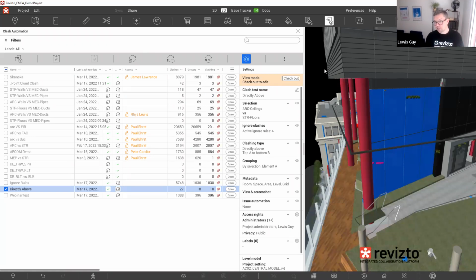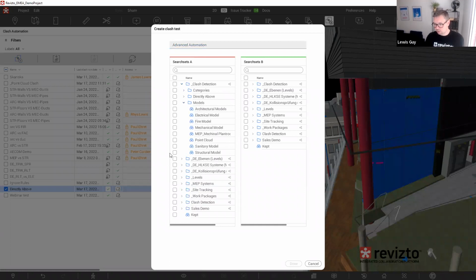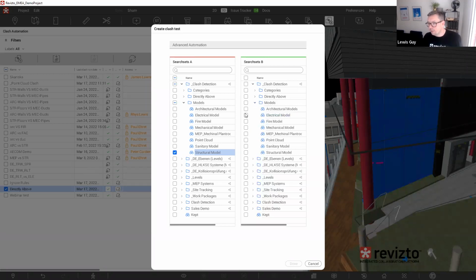But one thing that I want to cover just briefly is something that we've introduced in 5.8, and some of you may or may not be aware of it, but it's to do with our advanced automation for the clash detection. So I'm going to create a clash test in here, and we're going to call this advanced automation. I'm going to run a clash test that is, again, quite similar. I'm going to do my structural model versus my electrical model, my fire model, my mechanical model, and my sanitary model.